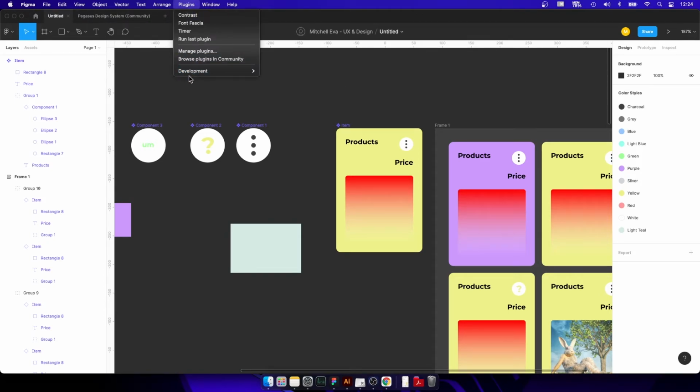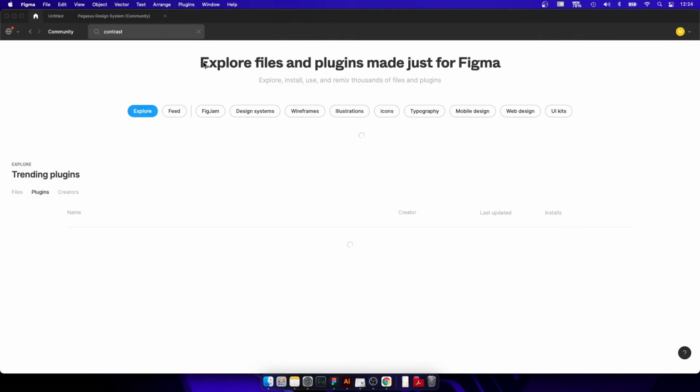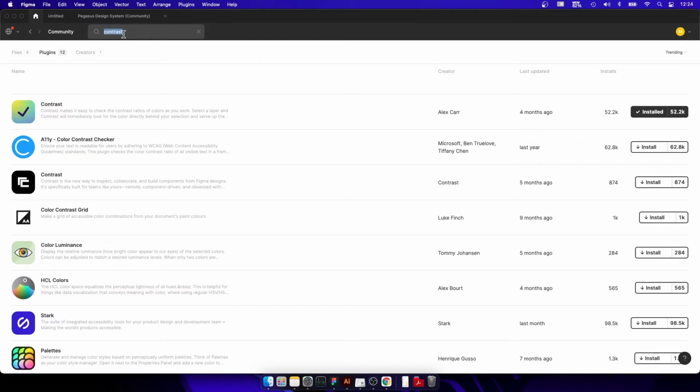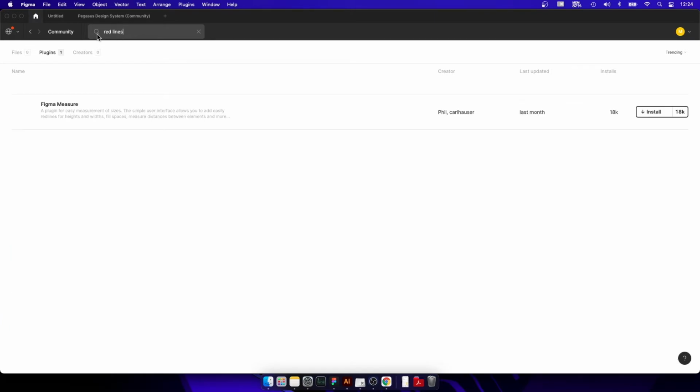So another plugin, let me go and get it quickly because I don't have it on this computer, is Redlines. No, it's called Figma Measure. Cool. I mean, that's probably good because Redlines was not a great name. Don't really know what that actually means.